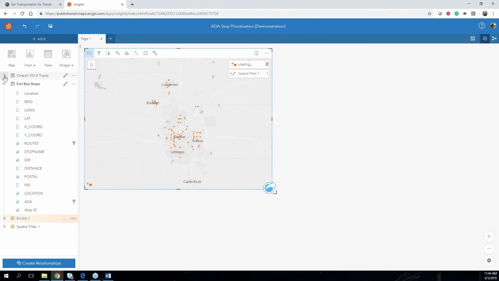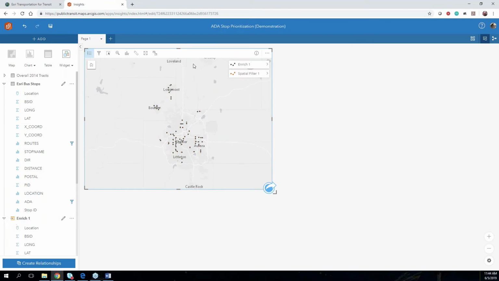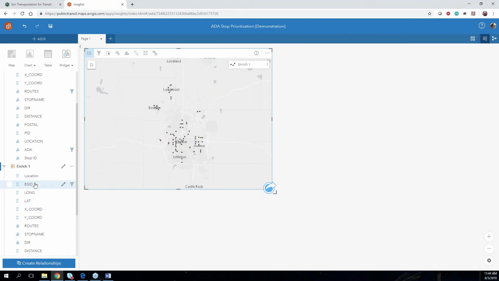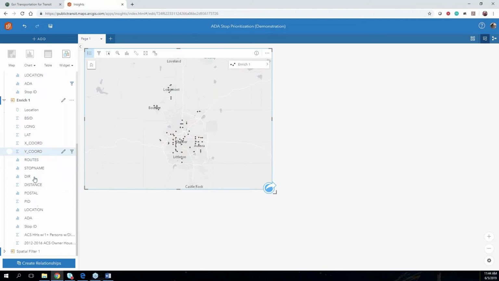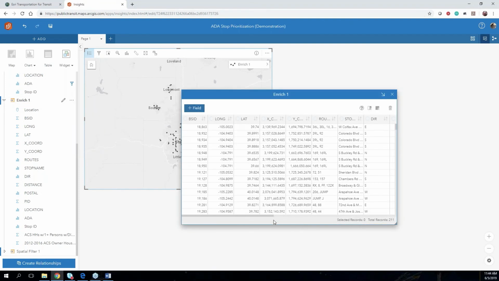So what this is doing now is creating a new layer, which we have here. It's called Enrich 1. I'm going to get rid of this. We no longer need it. So this has all of our bus stop information, but it also has the number of households with at least one person with a disability, and the households with no vehicles available within a quarter mile. Let's go to the data table here.